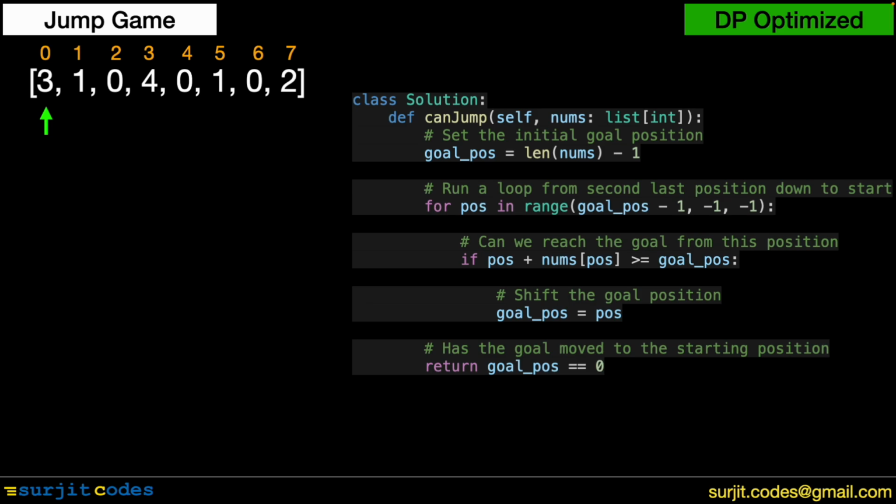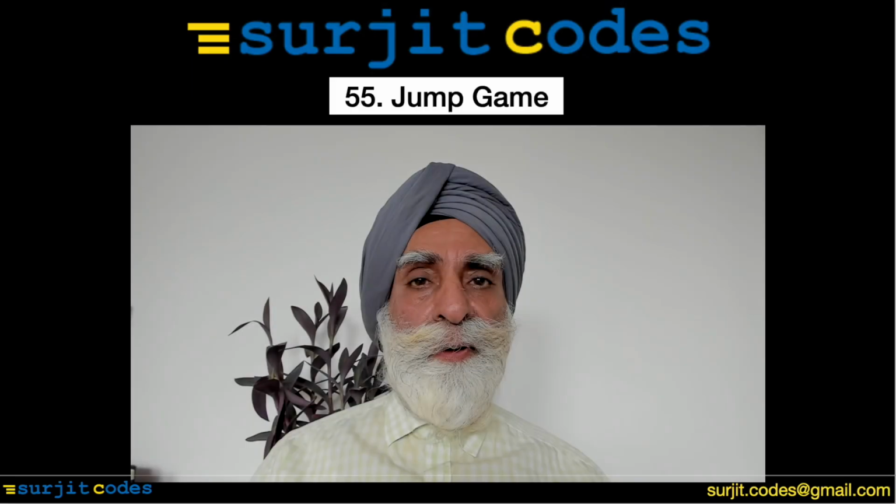Now we come out of the loop. We check if the goal has moved to the start. Yes, it has. So the solution is true. There is only one loop over n, so the time complexity is linear. Space complexity is constant because we are not performing memoization.